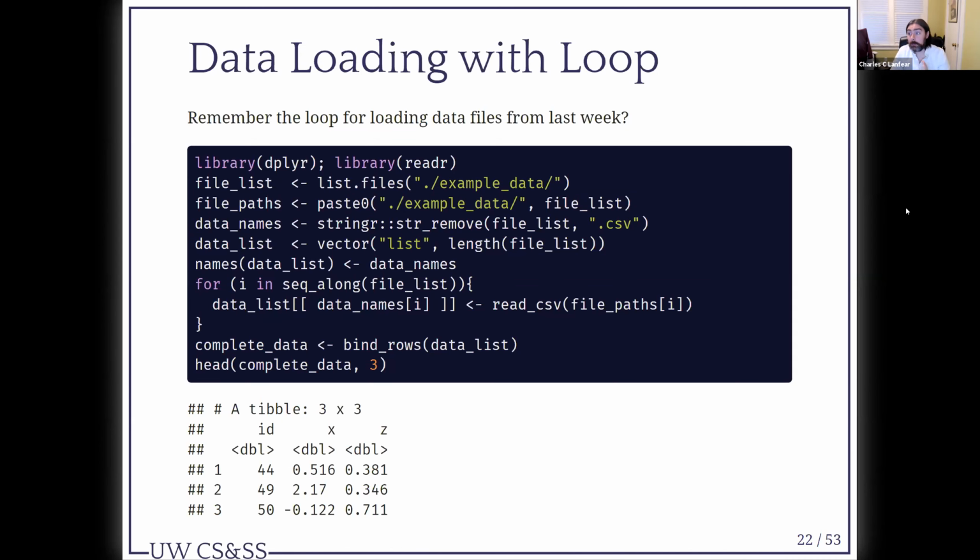Here is an example from week before last. If you remember, we loaded in some data files last week as an example using a loop. This was a pain, right? I had to do something like this. I had to create a list of files, which is list.files in the folder filled with the files. I constructed some paths by adding that path to the file list. I cleaned up the names for these files by removing .csv from all their names. I pre-allocated a data list to store the data in by saying I want a vector of type list equal in length to the number of files I have.